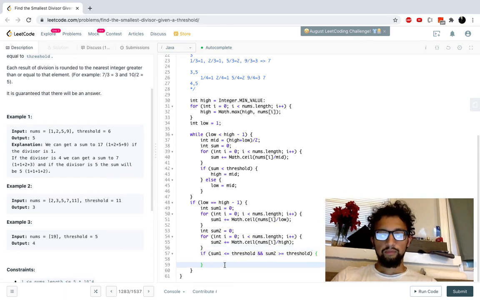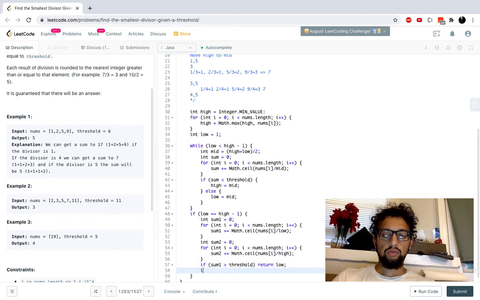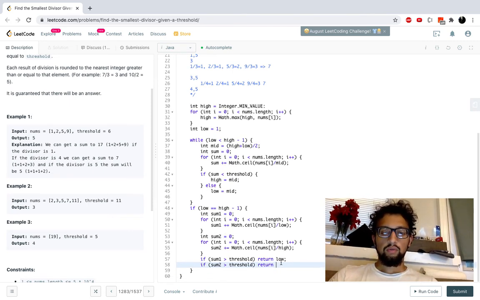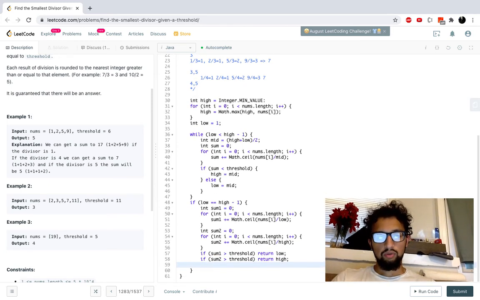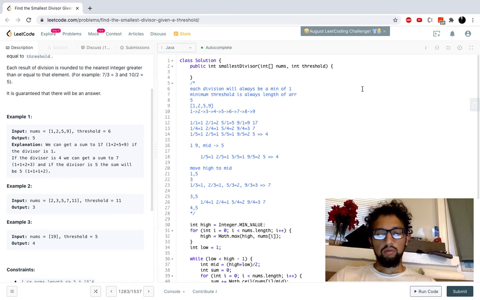We should do it like this. But since it's guaranteed to have an answer, I can do this. If sum 1 is greater than threshold, return low. If sum 2 is greater than threshold, return high. Plus means both are good, so return Math.min of low and high. Return -1. I think I'm going to hit that. Code.